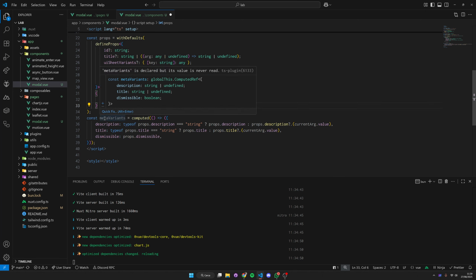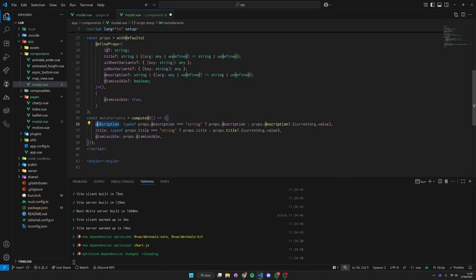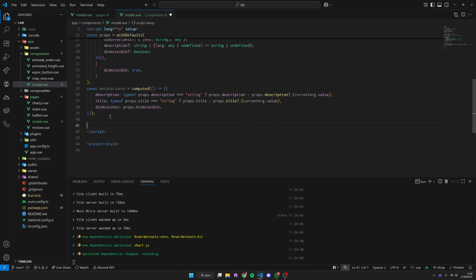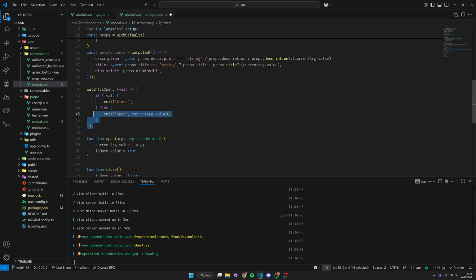I'm just going to call these meta variants, and basically it's going to build the description, the title, and the dismissible. The dismissible is just going to be taken from the properties, and then the title is going to be, if it's a string, just return the title, otherwise just run the function with the current argument. And this is the same for the description. One watcher and two functions. So this watcher is just going to check the open status and emit the corresponding events.